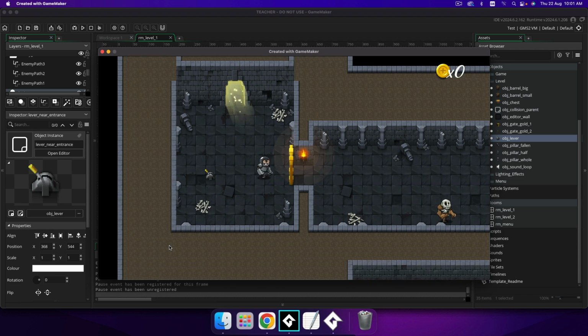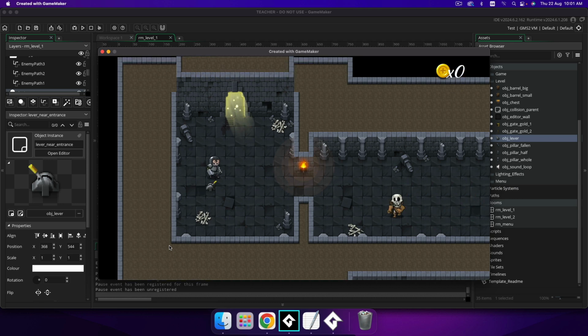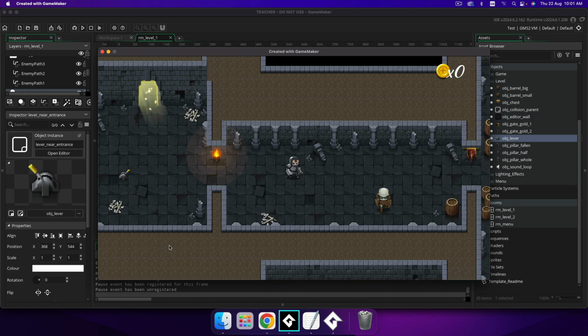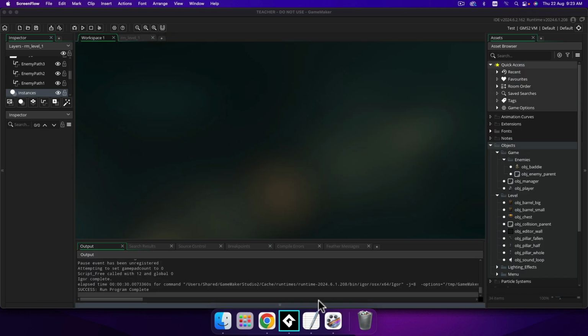So this is what we're doing in this lesson then. We've got a lever and we've got a gate. The gate is closed, we can't go through it. We go up to the lever, we press E, the gate opens, and we can go through. Okay, so that's what we do. Right, okay, so let's go ahead and get started.